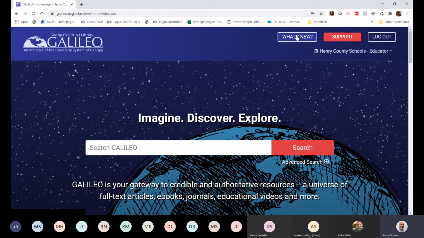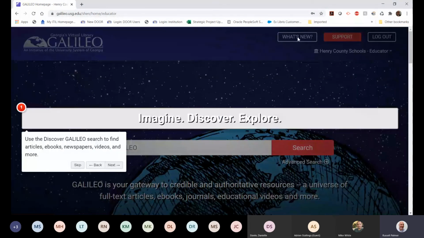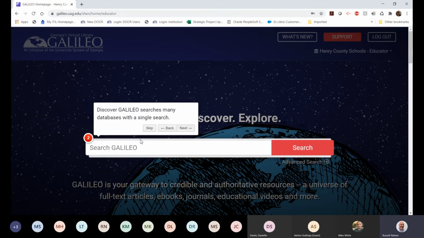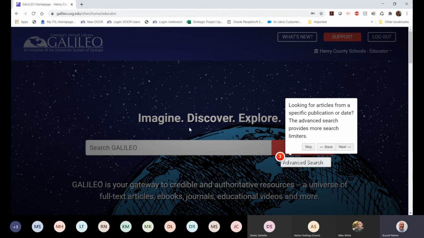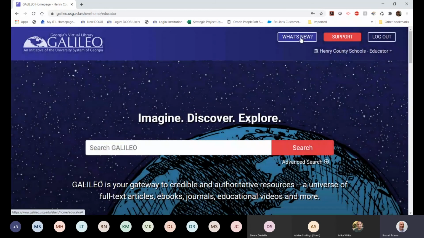With that in mind, I just want to point out that the What's New button that I mentioned earlier when we were on the login page is also available here, and it is designed to go step by step through looking at the Discover search. Nothing has really changed with how you do search in Galileo. We're again continuing to work on improvements to search, but that basic search everything search, that Discover search, is still the main search there on the main page. It searches many databases with a single search. The advanced search is available. So again, you can step through all those different things here using that What's New button. And when you're ready to stop, you can just click the skip button and it goes away. But you can re-engage it anytime.